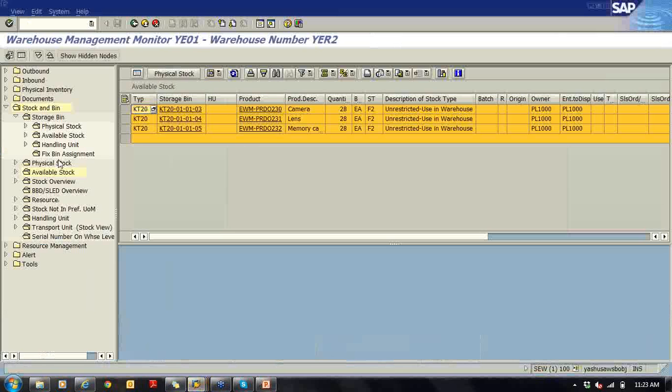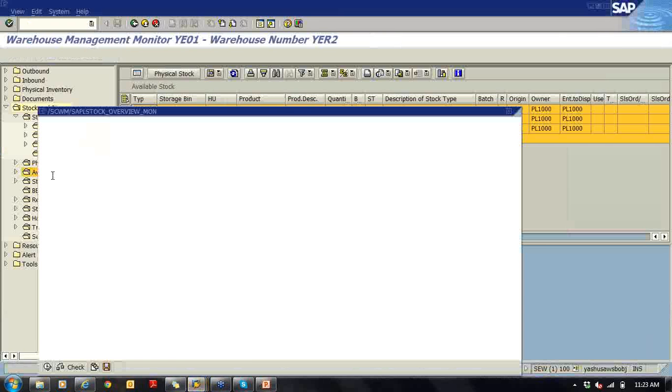So before even moving into the creation of a kit order, I'm going to show what stocks I have. So I have these components.